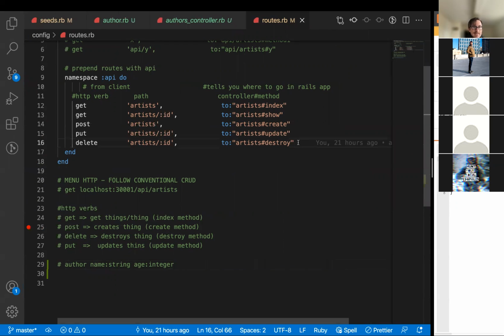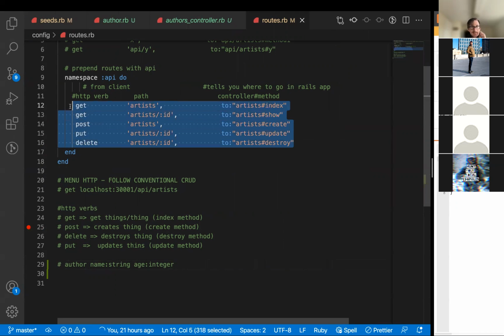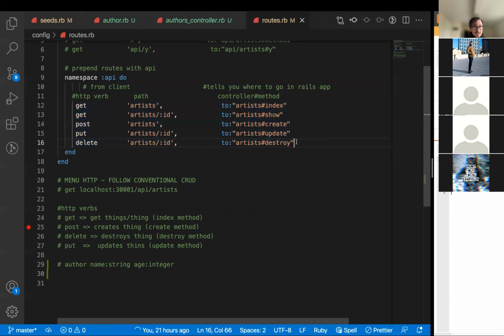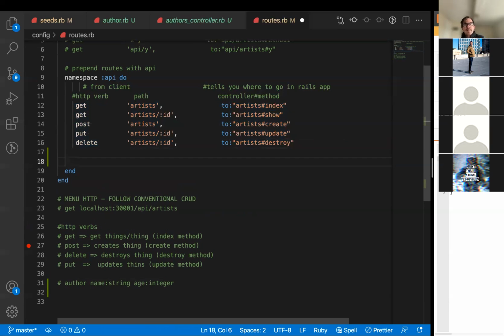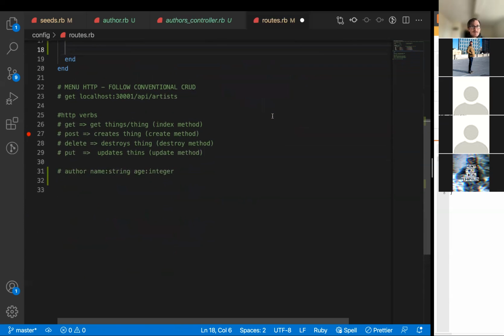Once again, this is really important to know. This is something you almost just have memorized, because it's going to be the exact same thing for our authors. Essentially, we're just going to change one word. Instead of artist, it's going to say authors.